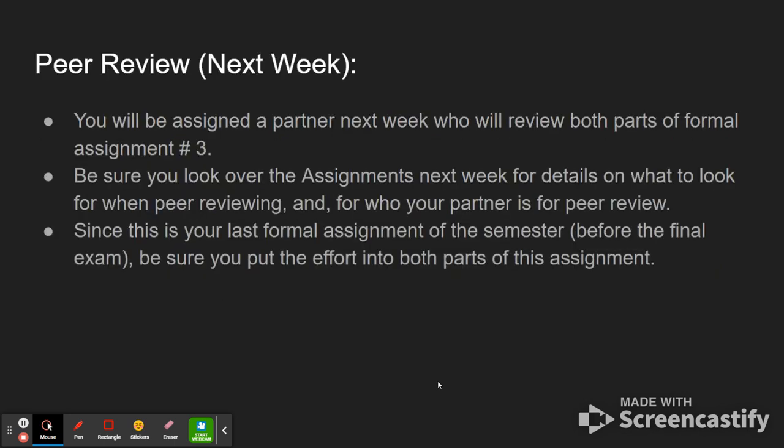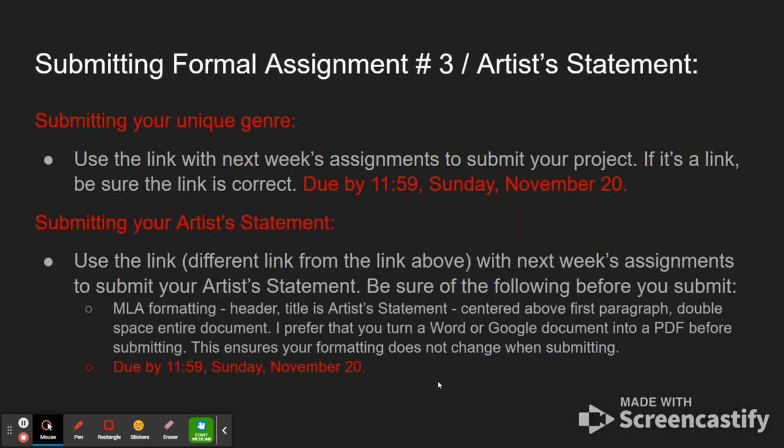Just keep in mind you will have peer review next week. So you're going to not only submit your genre to that peer, that partner, but you're also going to submit your artist statement so they can read through it and give you feedback on that. And then you'll submit both of these next week in different links. Just be sure when you submit your unique genre, if it is a link, make sure you test the link and it's correct.